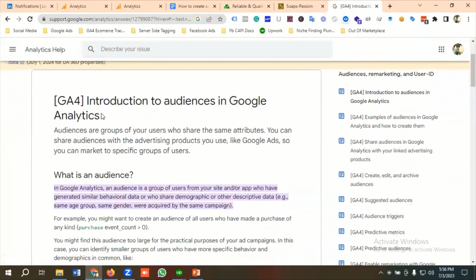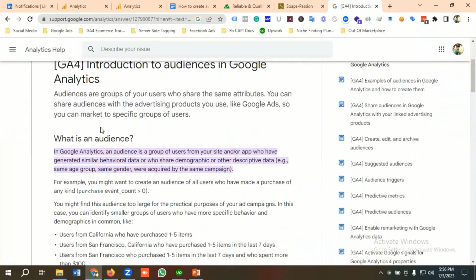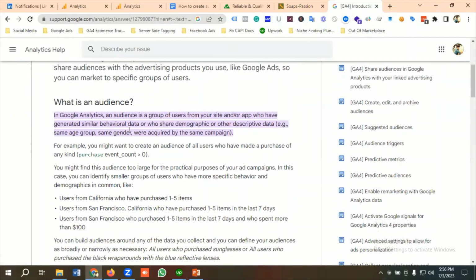So you can see over here, GA4 introduction to audiences in Google Analytics. Audiences are groups of your users who share the same attribute. You can share audiences with advertising products like Google Ads, so you can market to specific groups of users. So what is an audience? In Google Analytics, an audience is a group of users from your site or app who have generated similar behavioral data or who share demographics or other descriptive data, for example, same age group, same gender, or acquired by the same campaign.